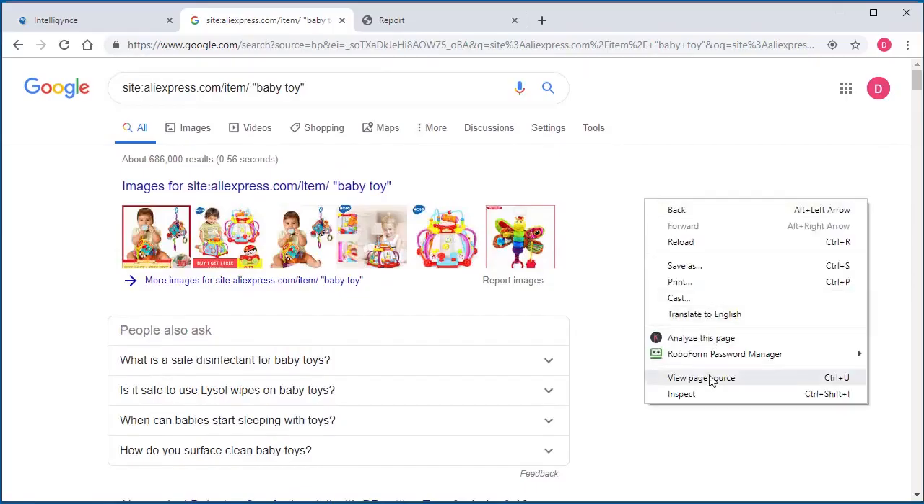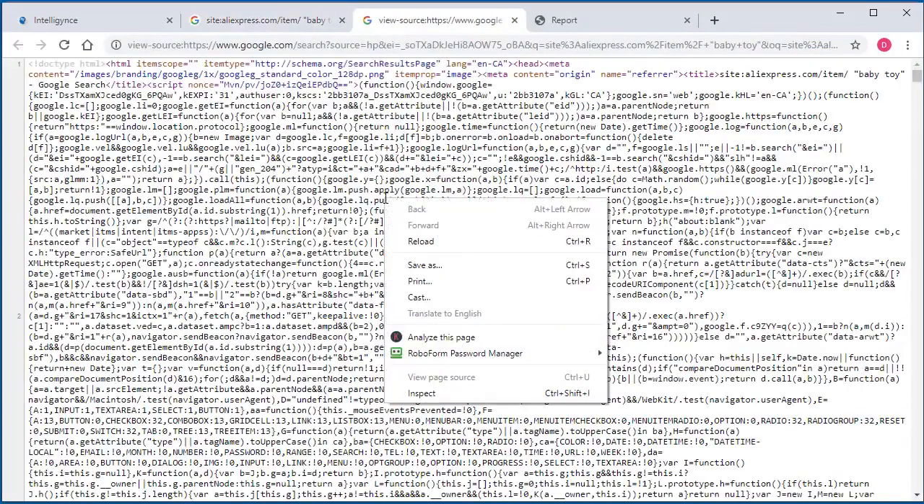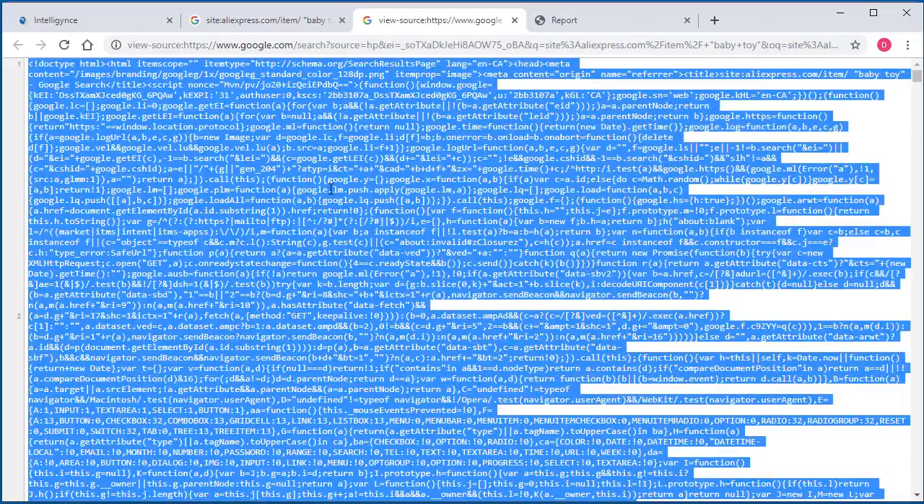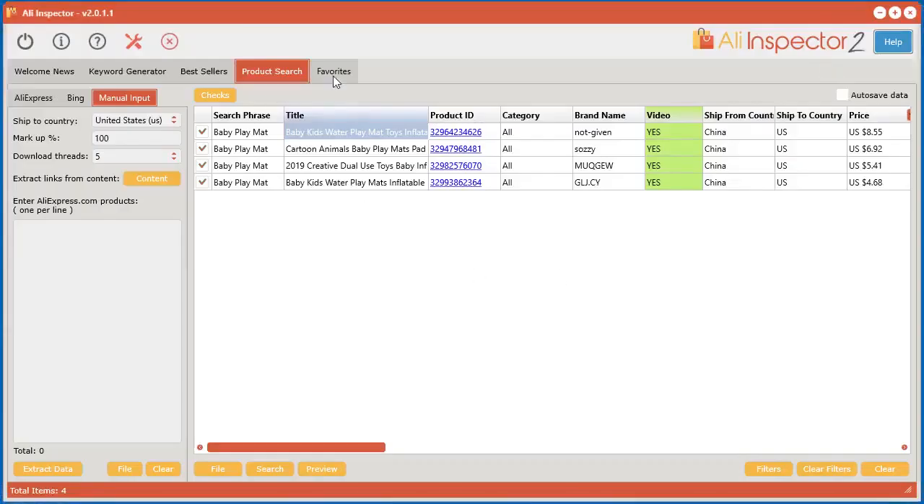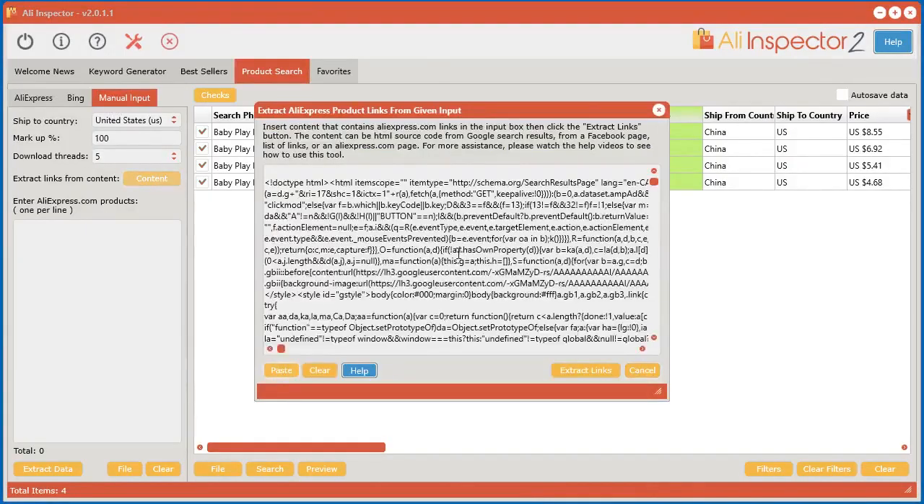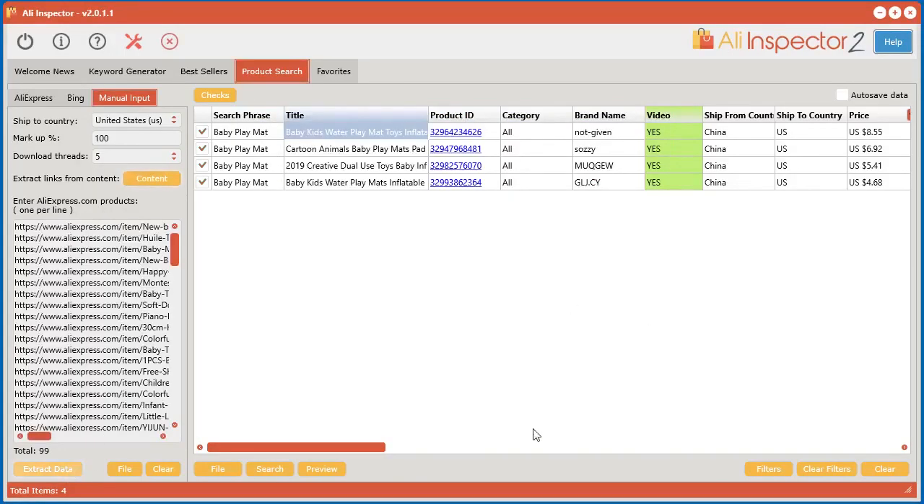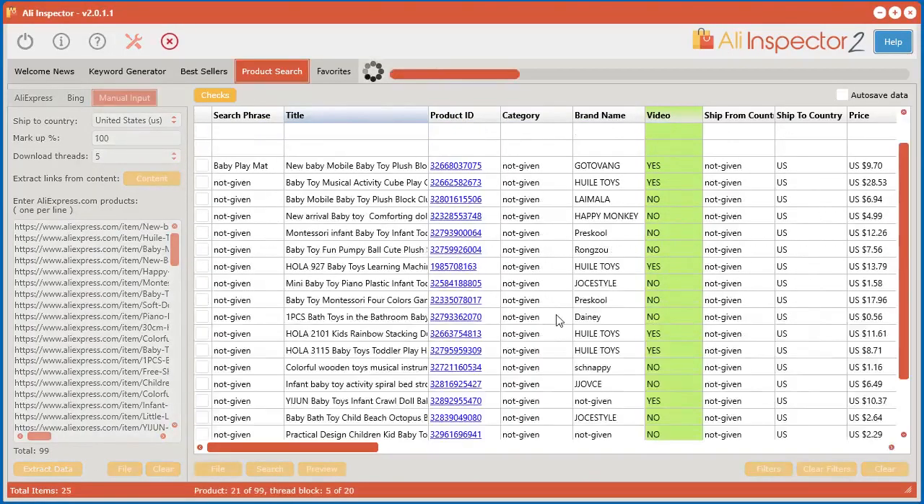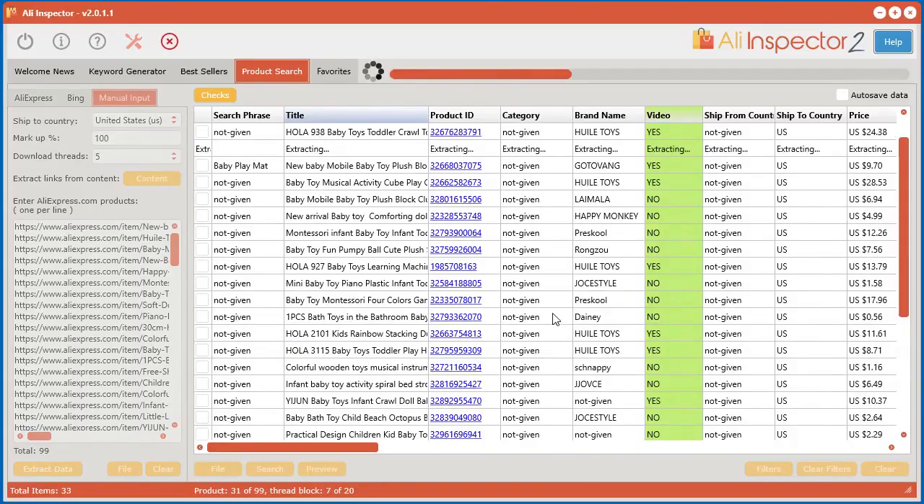I just did a search for AliExpress products for baby toy on Google. I can right click, view source, right click, and I can copy all of this data and go over to the product search, manual input, click content, and then paste that data into here, and it will extract all the links from Google. And just like that, boom, we're getting all that data into Ali Inspector, just like that. It is so powerful, and the options are endless with this possible software.